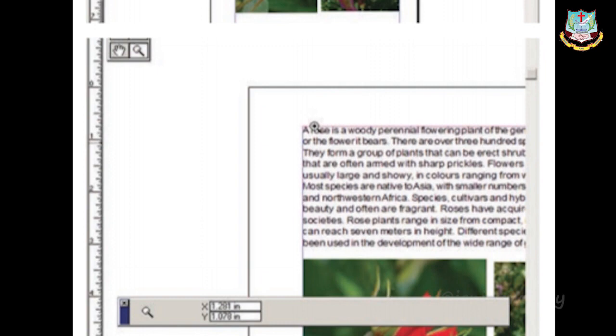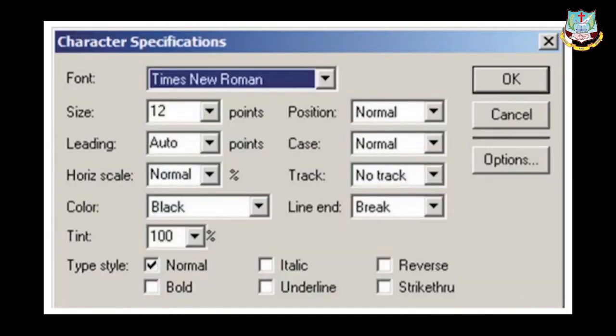Other than using the zoom tool, we can zoom in by using the control key and space bar, and to zoom out you have to press the control key and alt key along with the space bar. Okay, are you clear? And the next one is formatting a document.